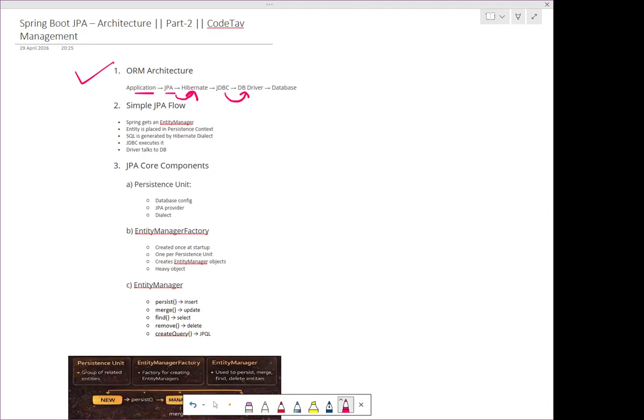So the object relational mapping acts as a bridge between the Java objects and the database tables. Instead of writing SQL, for the tables we have the entities, for rows we have the objects, and for the queries we have the method calls. So through JPA we can achieve those things, right? So what is the simple JPA flow then?